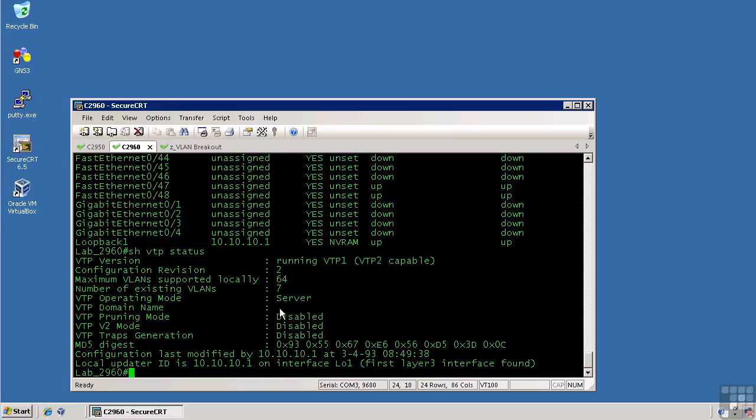And since we're running in VTP server mode with no domain name, you'll notice that the last modified by line is the same as our local updater ID because we were the last ones to modify our configuration. It tells us where it got that updater ID. It's loopback 1, which is the first layer 3 interface found, and that's why this loopback 1 interface is configured, because even though VTP is a layer 2 protocol, it still requires a layer 3 interface to use as its updater ID. And since most switches have a management IP on them, that's generally not a problem, except maybe in a lab, and I've never actually tried running VTP without any layer 3 addresses on there. So we'll carry on with our discussion of VLAN Trunking Protocol in the next video.